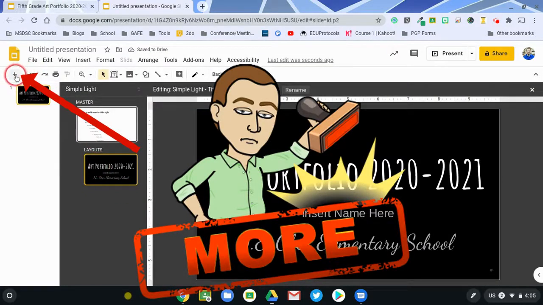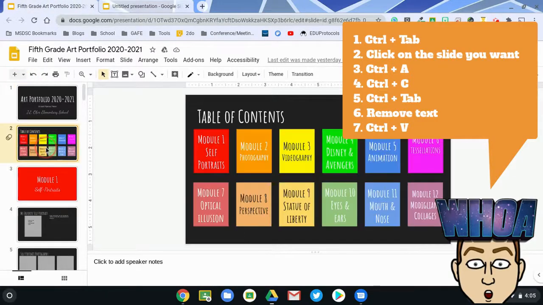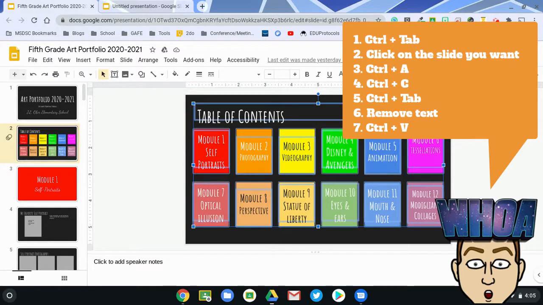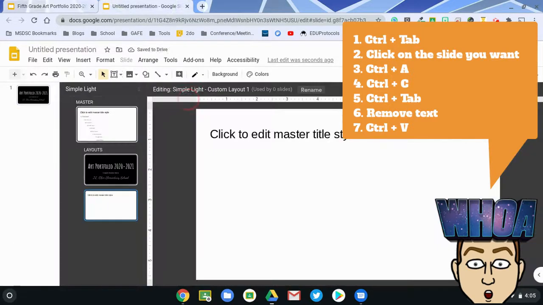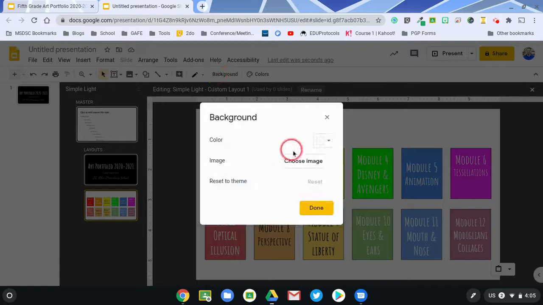To create another layout, hit the plus, Control Tab to go back to my slides, click in the corner, Control A, select all, Control C, Control Tab, go here, get rid of this guy, Control V. Lots of buttons there, I know. But once you get into a rhythm, you can do this actually pretty quickly.